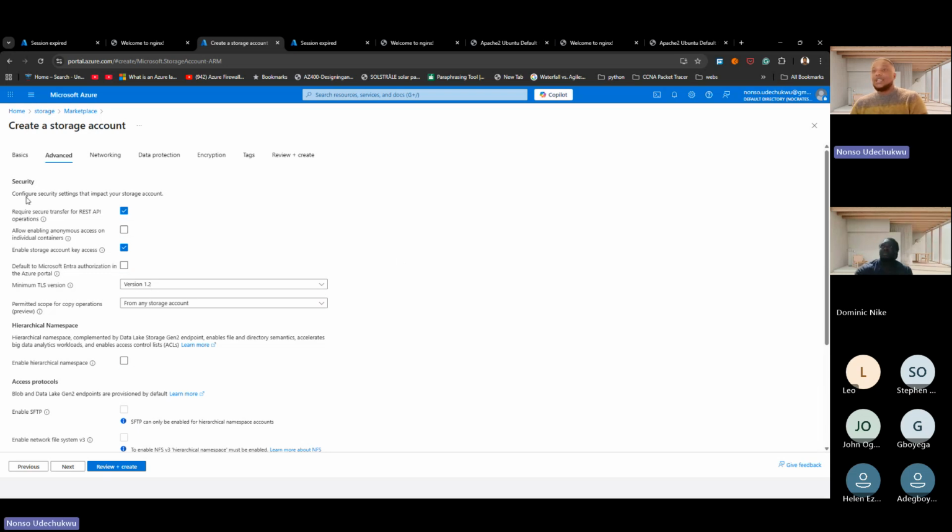The next thing is going to ask me to configure security settings. Do I want to require secure transfer for REST APIs? These are just options. You can allow anonymous access to containers, and I can enable this here. Think of it like this: if I'm using this to build a website, the website will host files that people can download. Do I want them to log in anytime they want to download, or do I just want them to be able to download once they have the URL? I'm going to leave this one, it doesn't matter really for now, because I'm not doing anything much here.